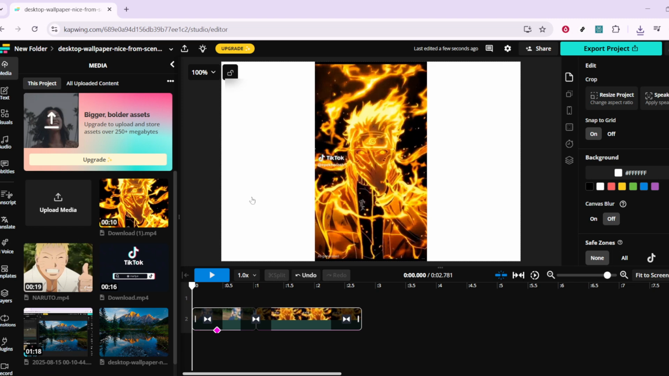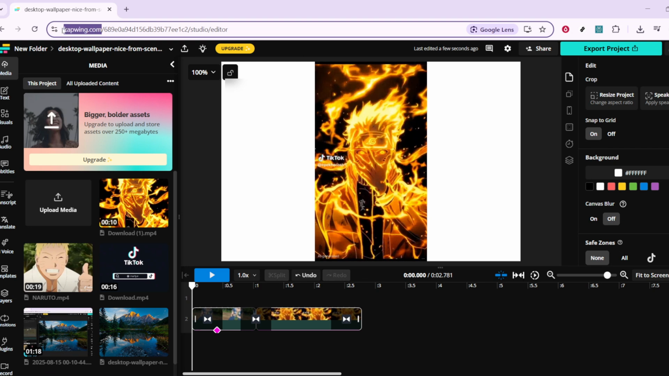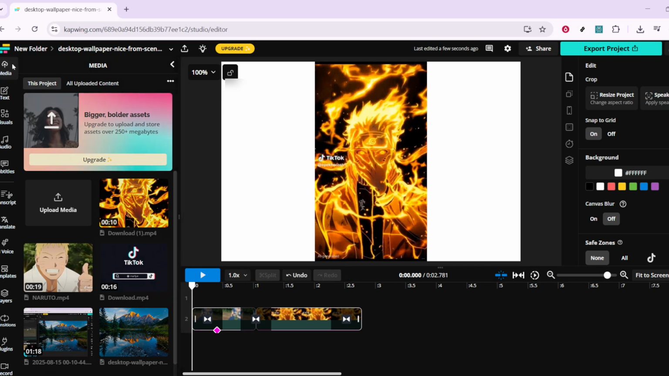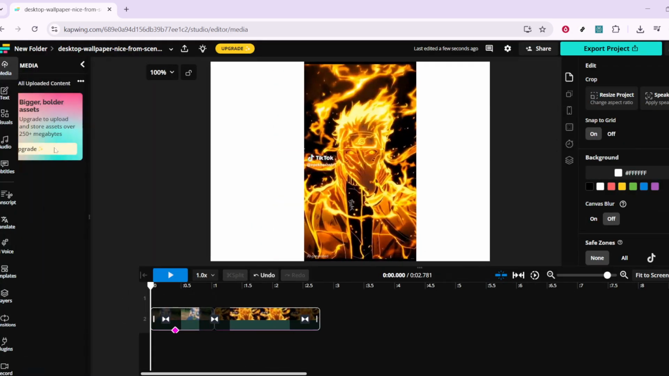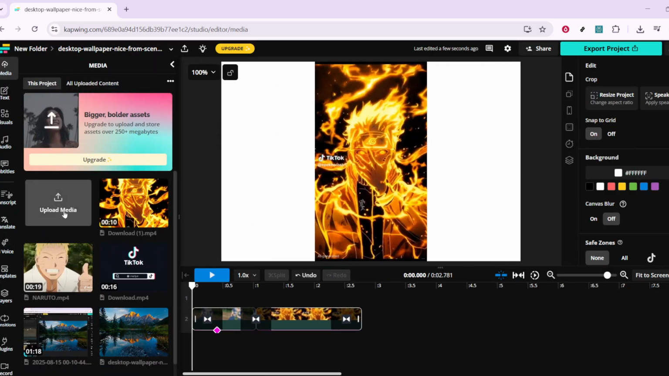First of all, open your preferred web browser and head on over to the Kapwing website. It's important to note that Kapwing operates directly in your browser, which means there's no need for any software downloads, so it's quick and straightforward to get started. Once you are on the Kapwing site, locate and click on the Media button. This is your gateway to importing and organizing all of your video content. You'll find it located conveniently on the platform's main dashboard, allowing you to quickly access your project files.